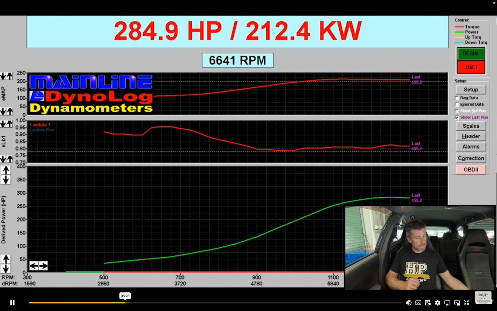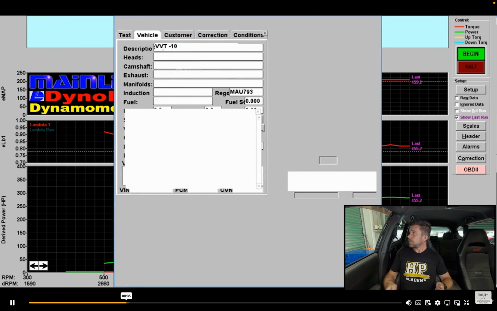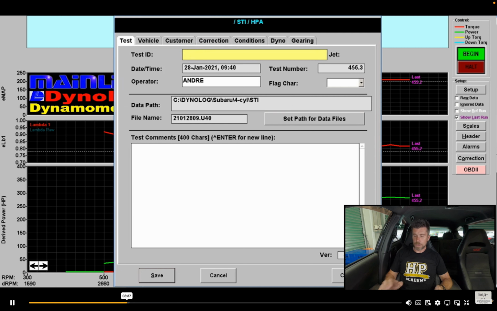All right, so our first run is out of the way. That's our reference run here, and what we're going to do is save that run and call that 0 degrees. This is just going to give us a reference that we can come back to, and we're going to be overlaying all of these runs so we can get a sense of where we want our cam timing to switch. So we'll save that run.